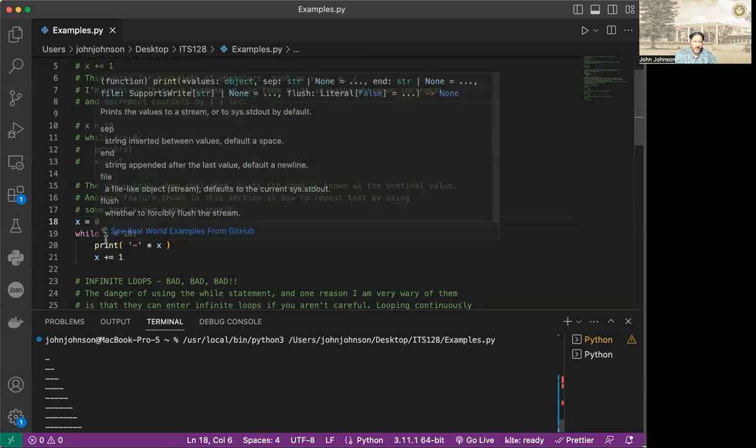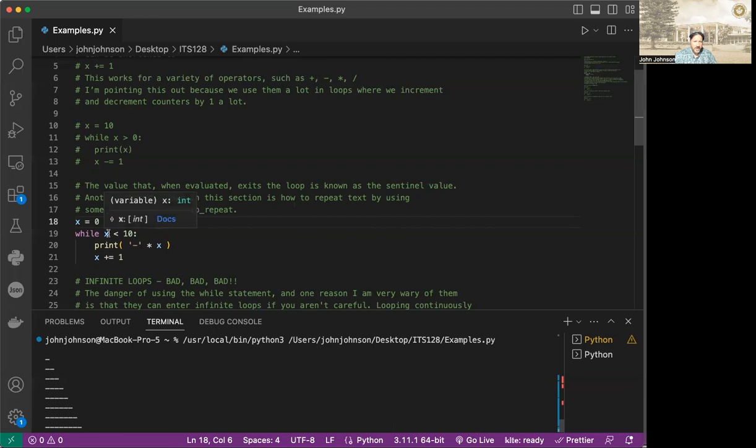So then we go back up there after we increment to two. Is two less than 10? Why, yes, it is. So now we do two hyphens. So one, two. Then we go down here. We increase it by one. So x is three. Is three less than 10? Yes, it is. So now we print three hyphens.